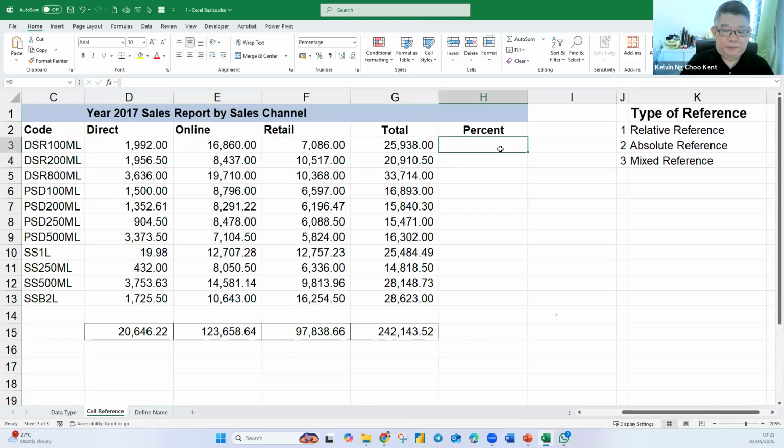Now, you need to get the first answer correct before you can move on to the percentage. I want to know DSR 100 ml, which is 25,938, takes up how many percent of the grand total here?